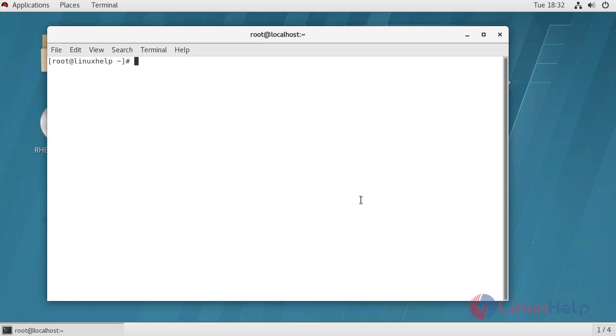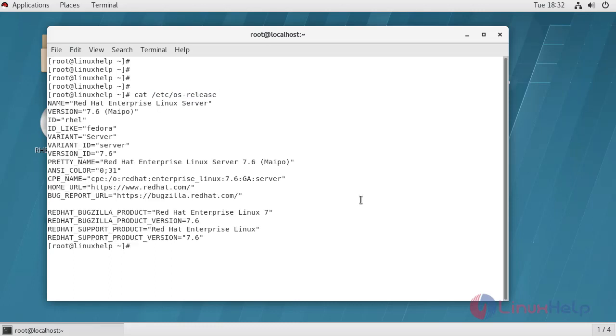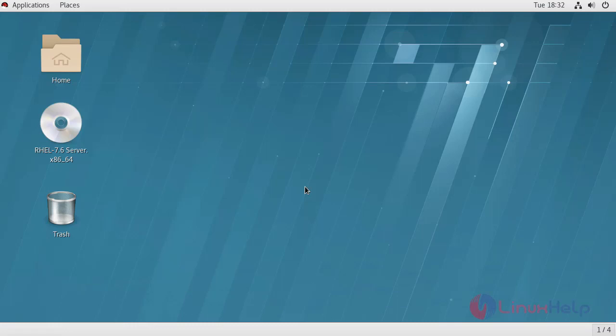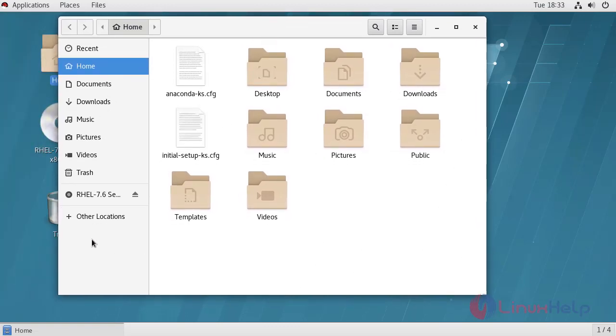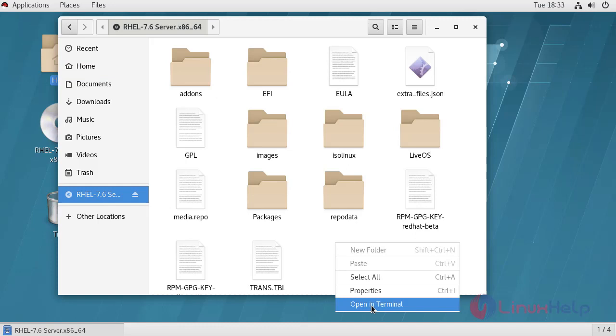To check the installed version of the OS, the installed version is RHEL 7.6. Now I am going to copy the RHEL ISO under the root directory. Here you can see the mounted USB or DVD. Click on open in terminal.